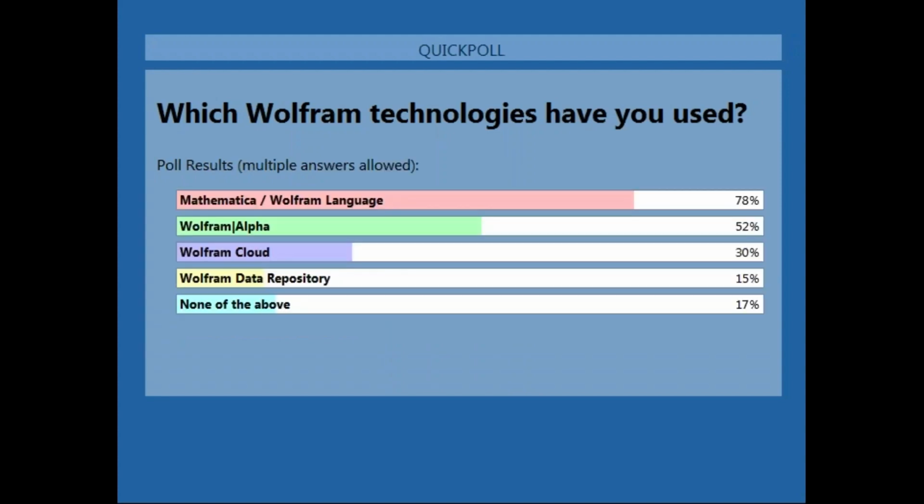As you can see, a good majority, 78%, have used Mathematica and the Wolfram language, and we're grateful for that. But about half of you have also been working with Wolfram Alpha, and 30% the Wolfram Cloud. The Wolfram Data Repository will be something we'll talk more about today, so you will learn more about that. So thank you for giving us those results. And Alan, I found those interesting. I'm ready to turn things over to you following that poll.